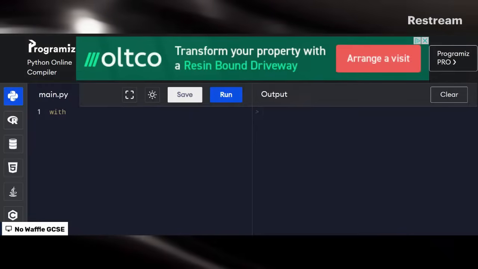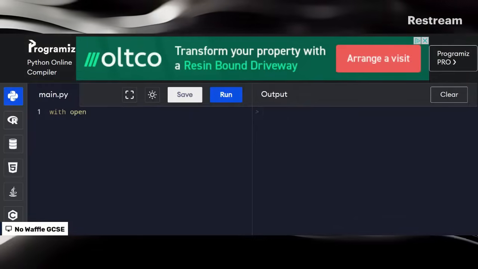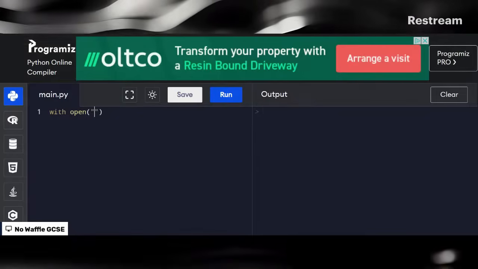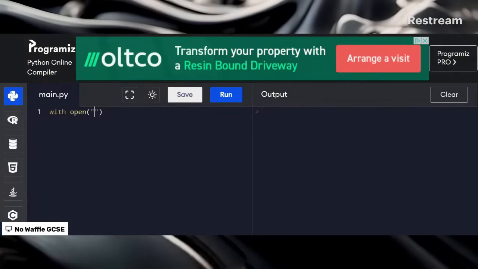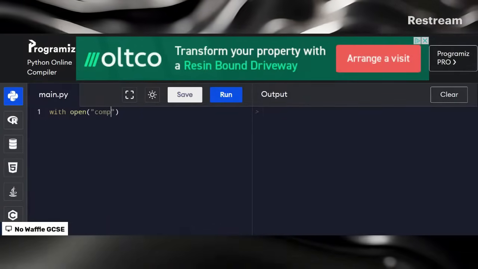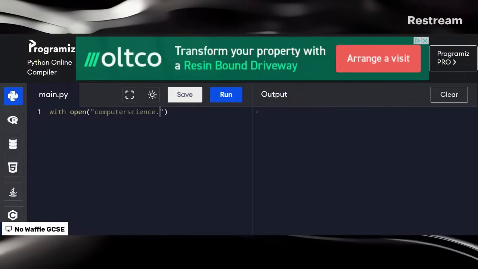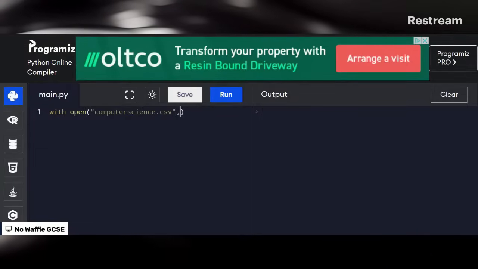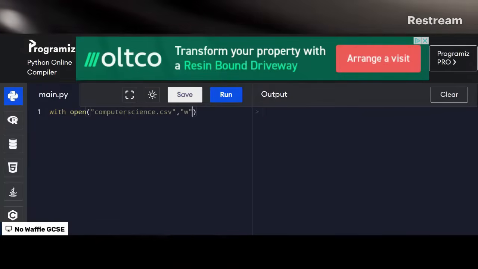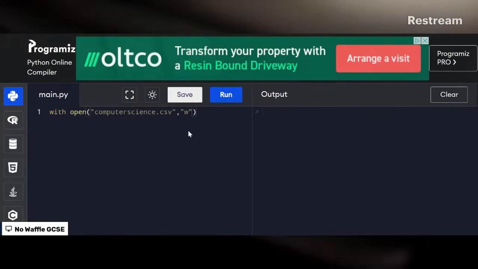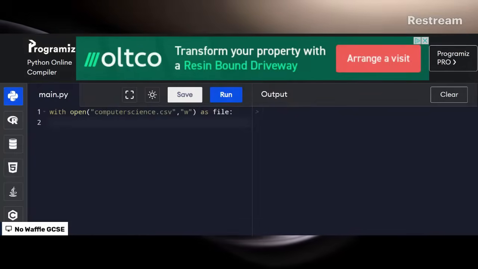So writing to files. So writing information, let's use an example. So you've got the with open way of opening a file, and we're now going to look at an example. So let's say the file is called, again, computer science dot CSV. And then instead of putting R, you're going to put W. So this is alternative to, and then you want to say as file. So this is alternative to actually opening the file in a different way.